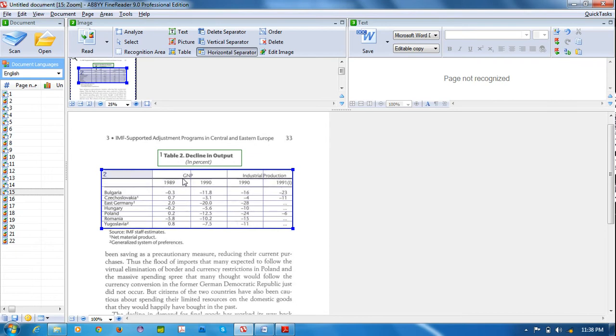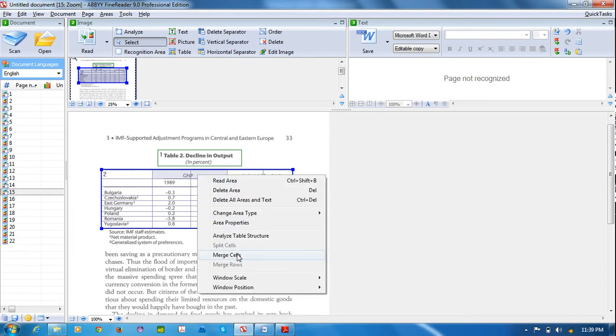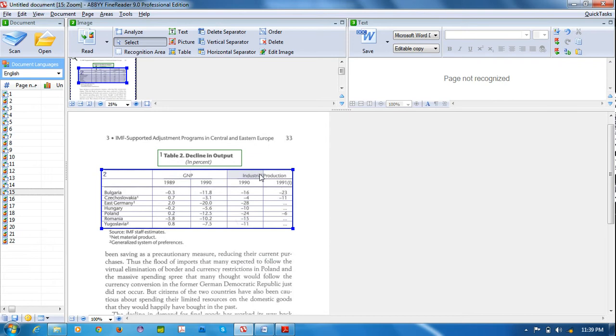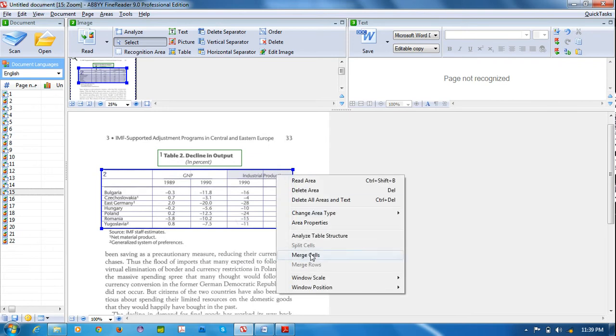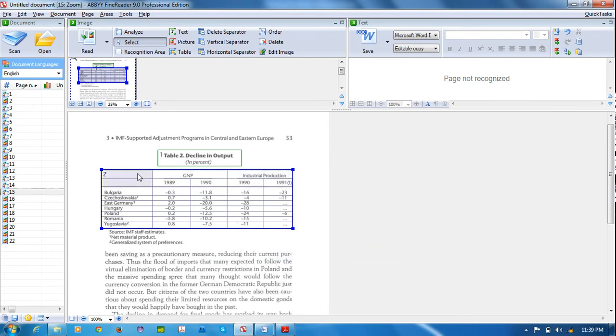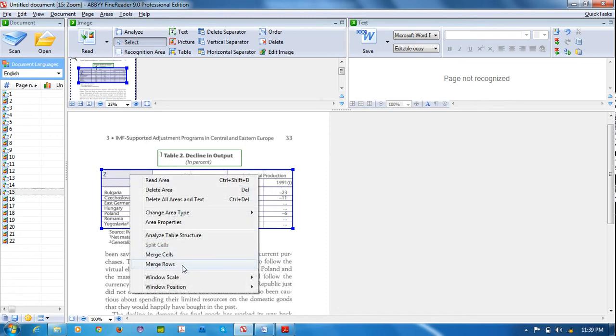But here GNP is merged cells. Here industrial production is merged cells. That's why I'm clicking Select. Just drag these two cells, right click, click Merge cells. Here also the same, merge cells. After that, these two are merging rows. Select it, select Merge rows. Sorry, Merge cells only.